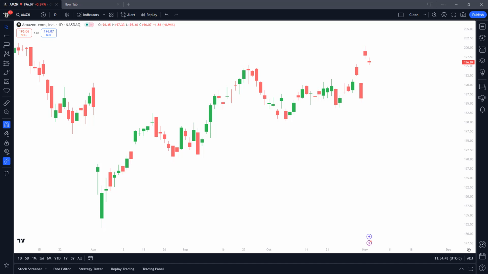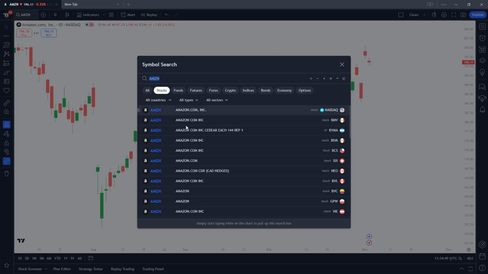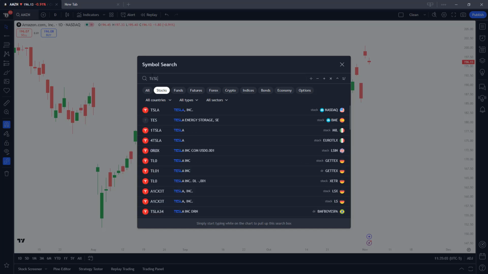This charting platform right here is TradingView, and you can see up here, AMZN. When I click on it here, you'll see AMZN is also Amazon. So this is the four-letter symbol for Amazon. If you don't know a company's stock symbol, you can go up here and type in, let's say, Tesla, and you'll see here TSLA. So that is the symbol, also known as the ticker.